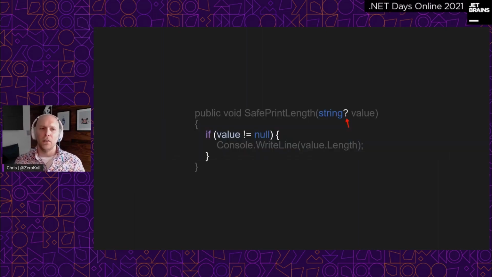And if you, for some reason, do need to have a nullable thing passed in, so you want to have a string that can be a null value, you just add that question mark. So question mark means, hey, it's nullable. You can pass in null here. That's fine. I will handle that on my own. I will make sure that I validate it for null when you pass it in.